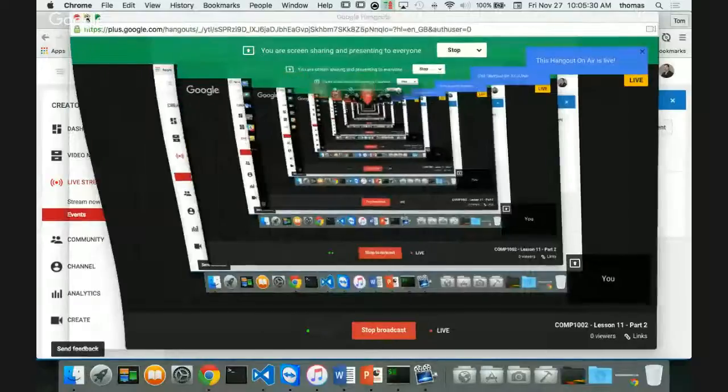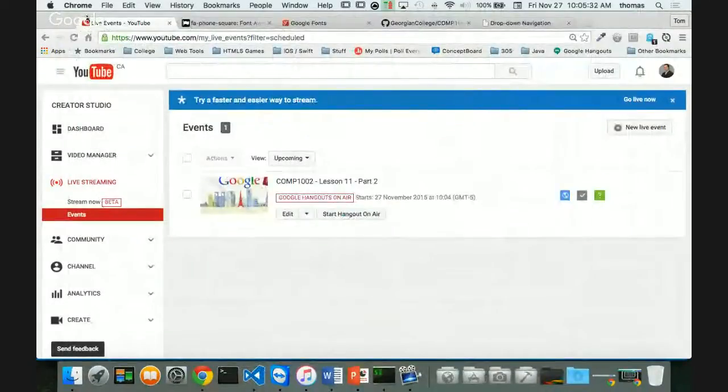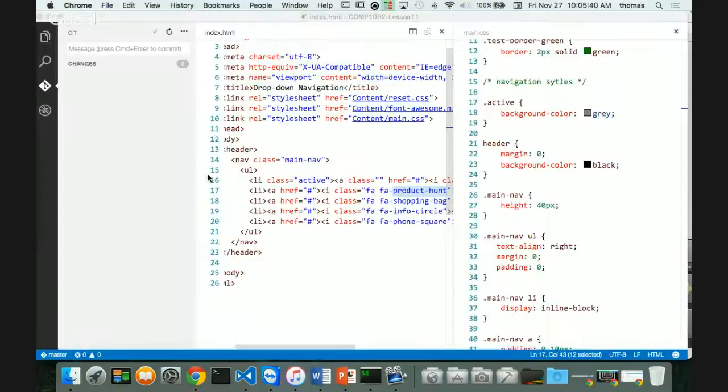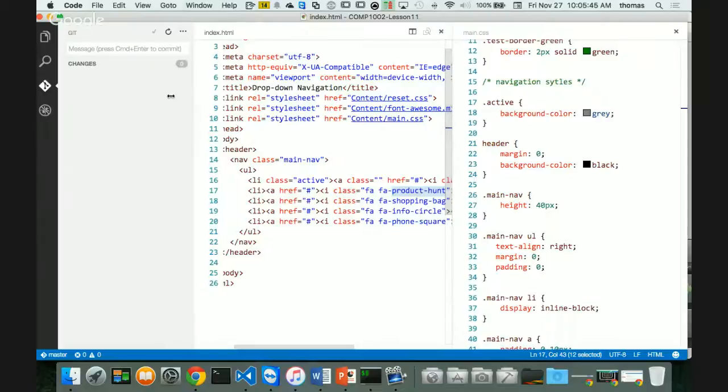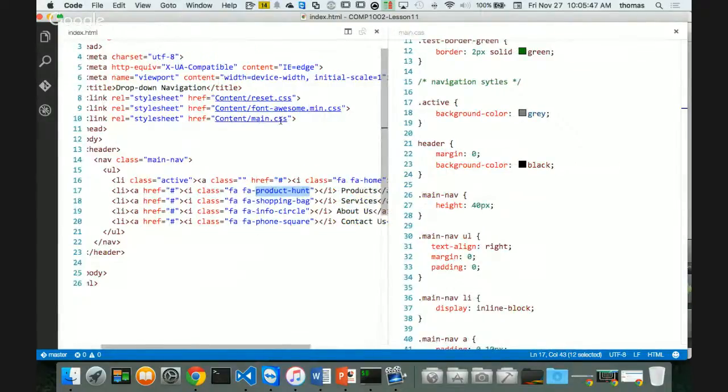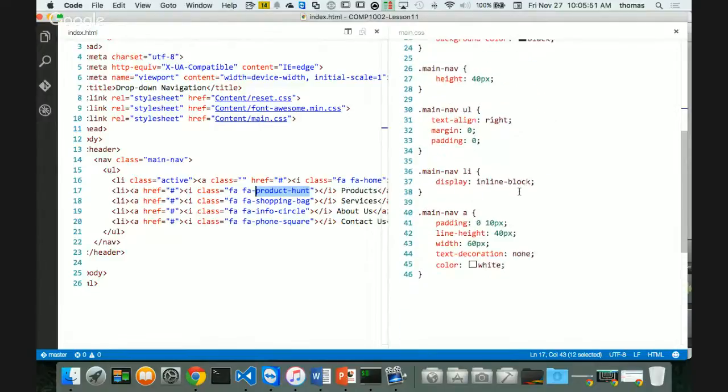Back. And it's COMP1002, week 11, lesson 11, part 2, and we're talking about navigation with unordered lists. We're going to add one other piece to our navigation before we move on. Going back, in our nav, when I hover over an element, for example our list item or our anchor tag, I want the list item to light up. When I hover over the anchor element, how do I do that?